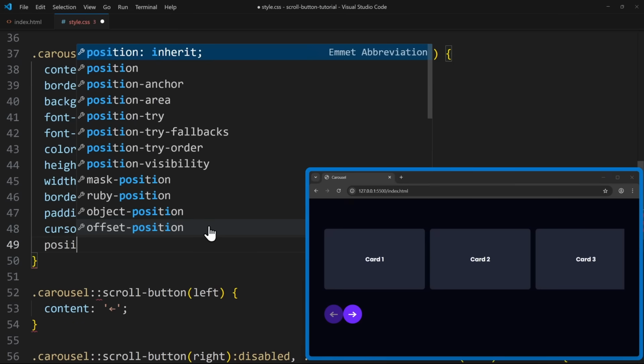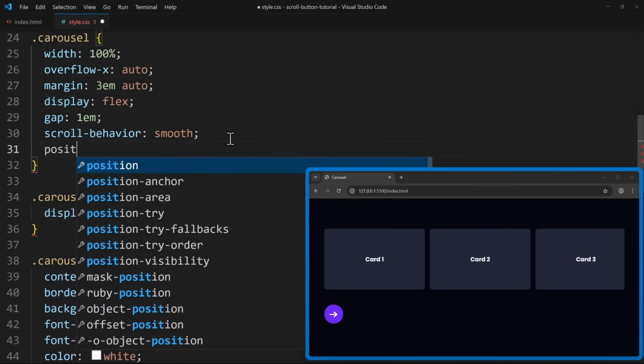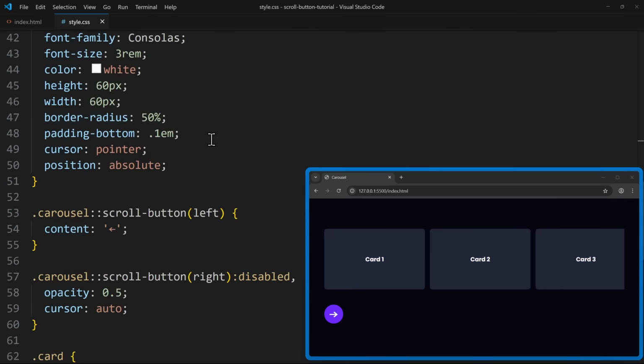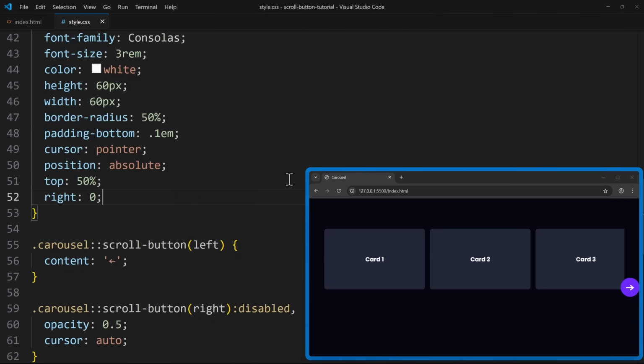My first instinct was absolute positioning, of course. And then use position relative on the carousel and use the top and right properties to position the button. At least, that's how you would do it with before and after pseudo elements. But with scroll buttons, I cannot position it relative to the parent element.